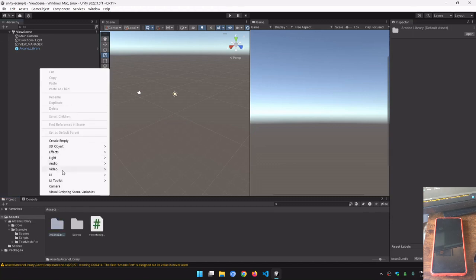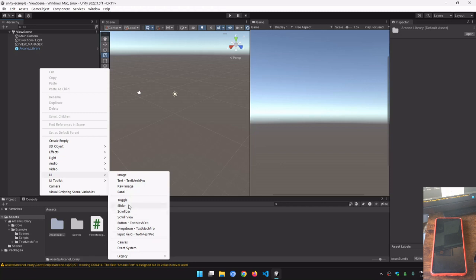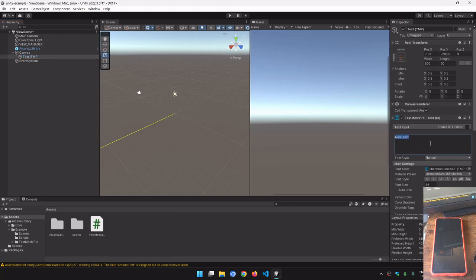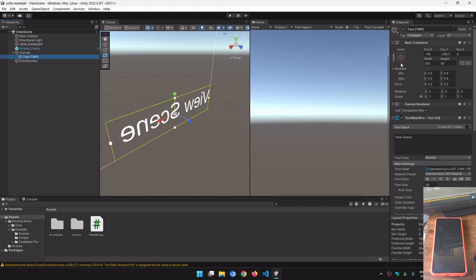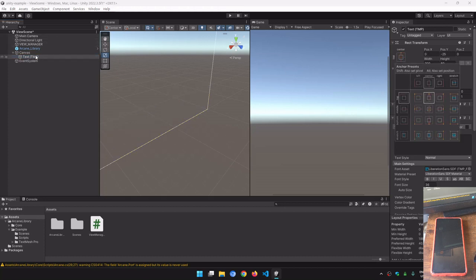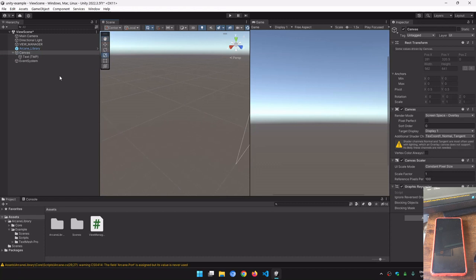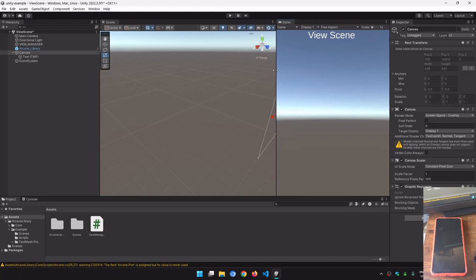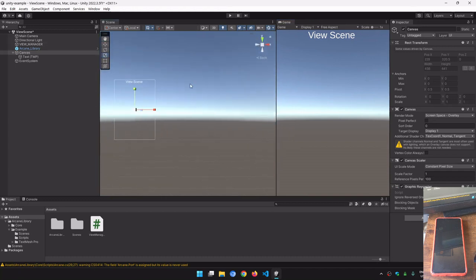Before the pad scene, I'm going to create a UI element. Text, yes. And it's going to say view scene. And let's try to show it. One. And now it's shown. Perfect.